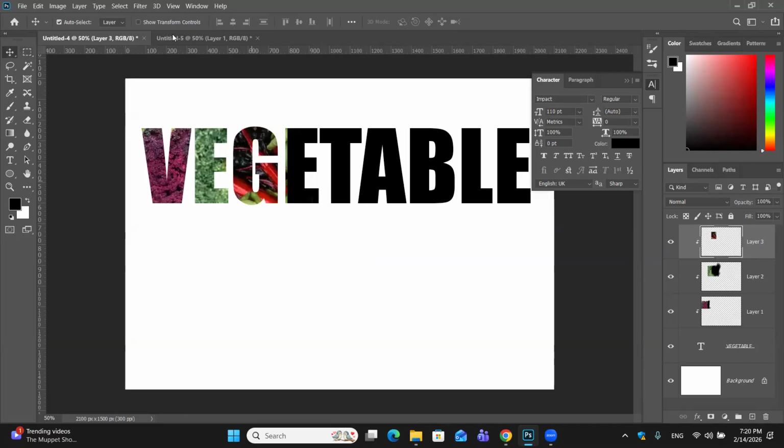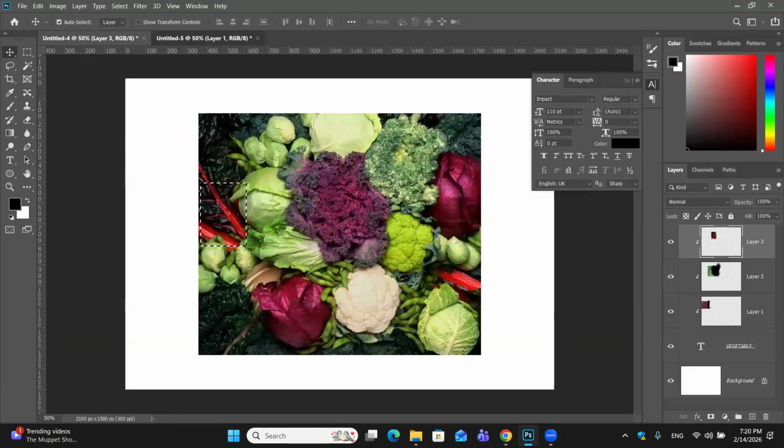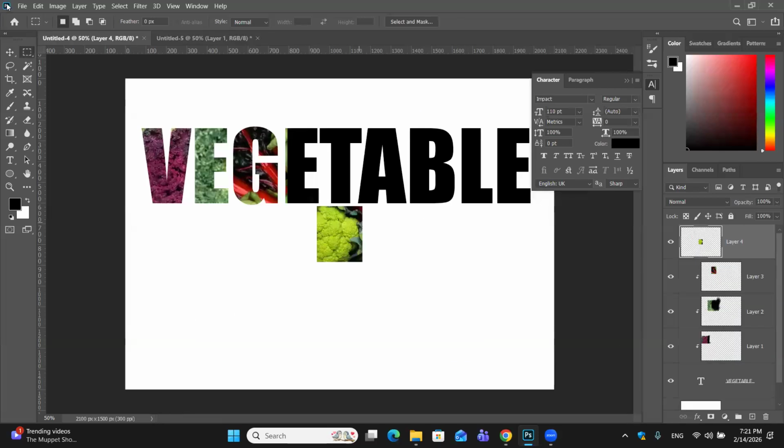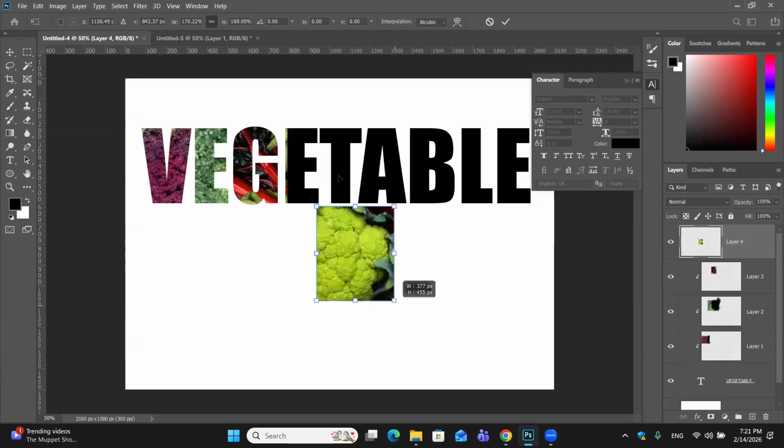Okay. Again go to image, take a marquee tool. Now we'll take this, Control C, Control V. Take brush tool, erase this part. Okay. Control T transform. Keep it.